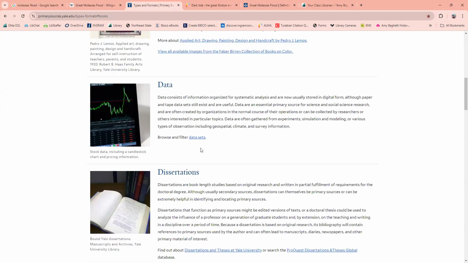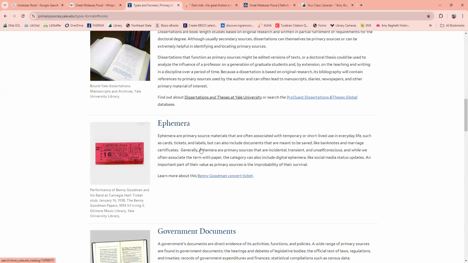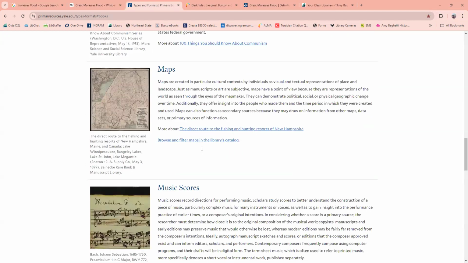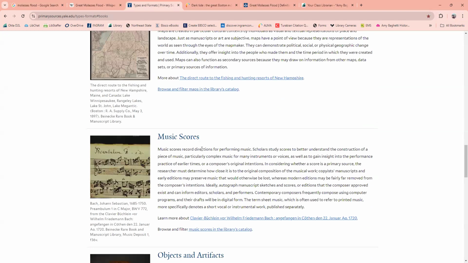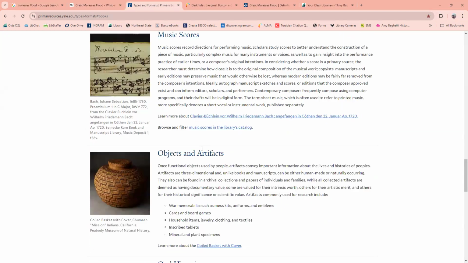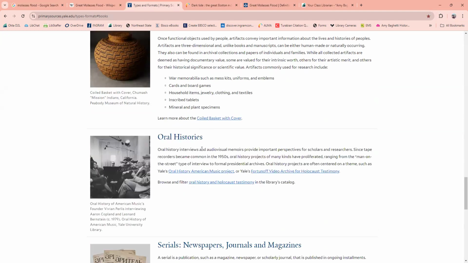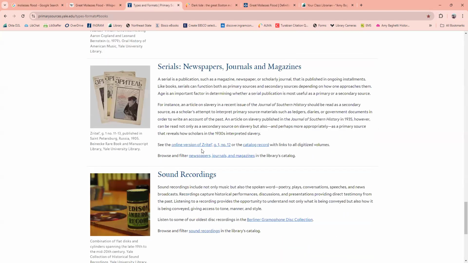You can use government documents, maps, objects like, for instance, period correct clothing, pottery, anything made by people in that time period. Oral histories are fantastic. You can listen or read a transcript of a person's firsthand account. Newspapers, print journals, or magazines from the time period you're researching give a wonderful immediate reaction to events. But remember, you can only use these when they were created in the direct time period you're researching.